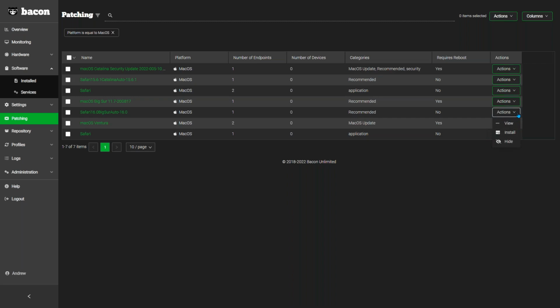And as with every other time you see a row item on a table, there's an actions menu. So this user experience is the same throughout. If you see a row item, there's going to be some kind of action you can do on it. The reason I bring that up now is just to point out how simple the user experience is, regardless of which part of the product you're using. And the actions for this, obviously, we could view it, hide it, or install it. What we're going to do now is just do an install.